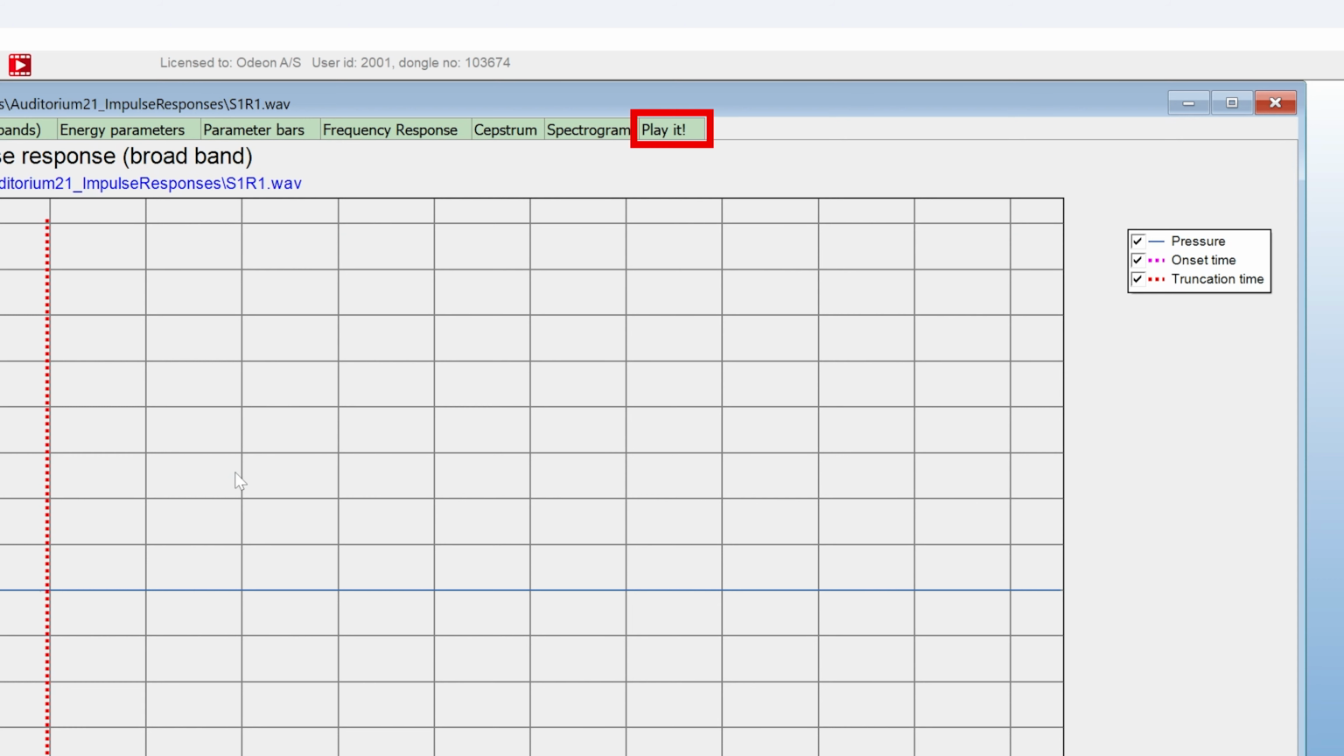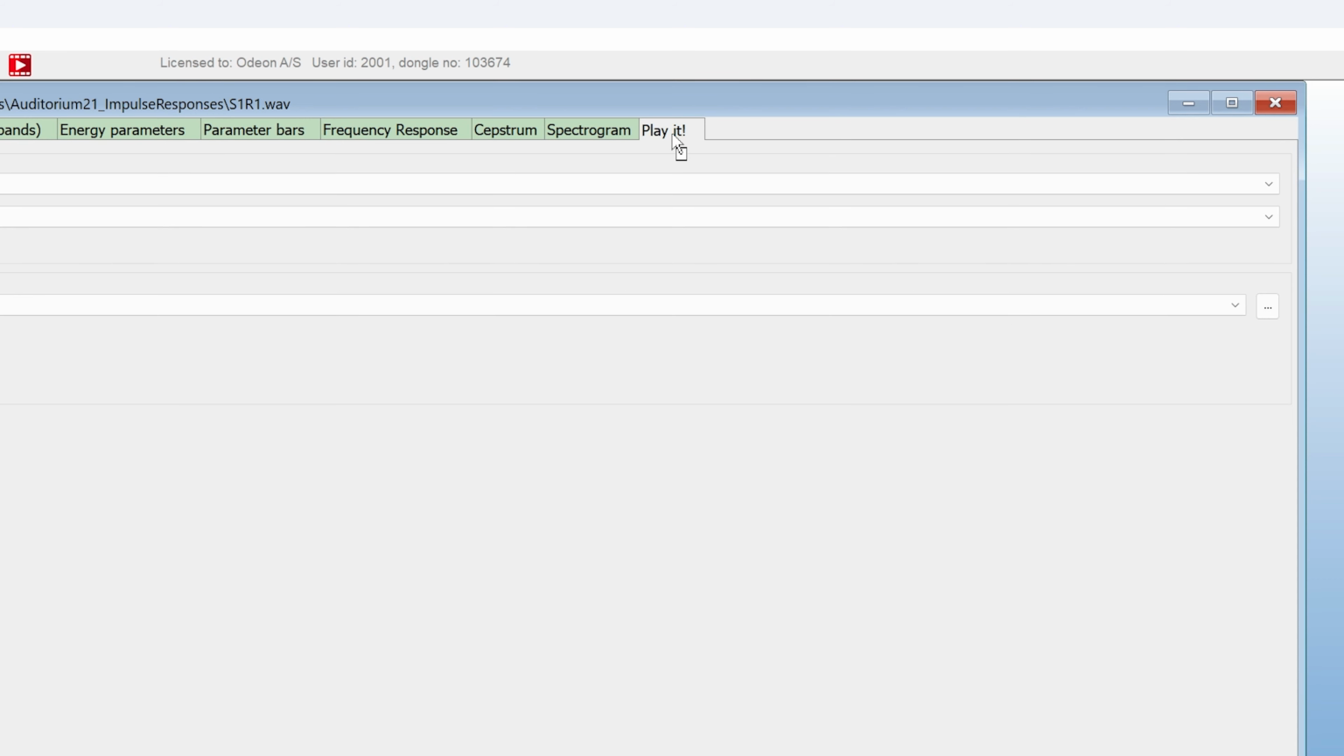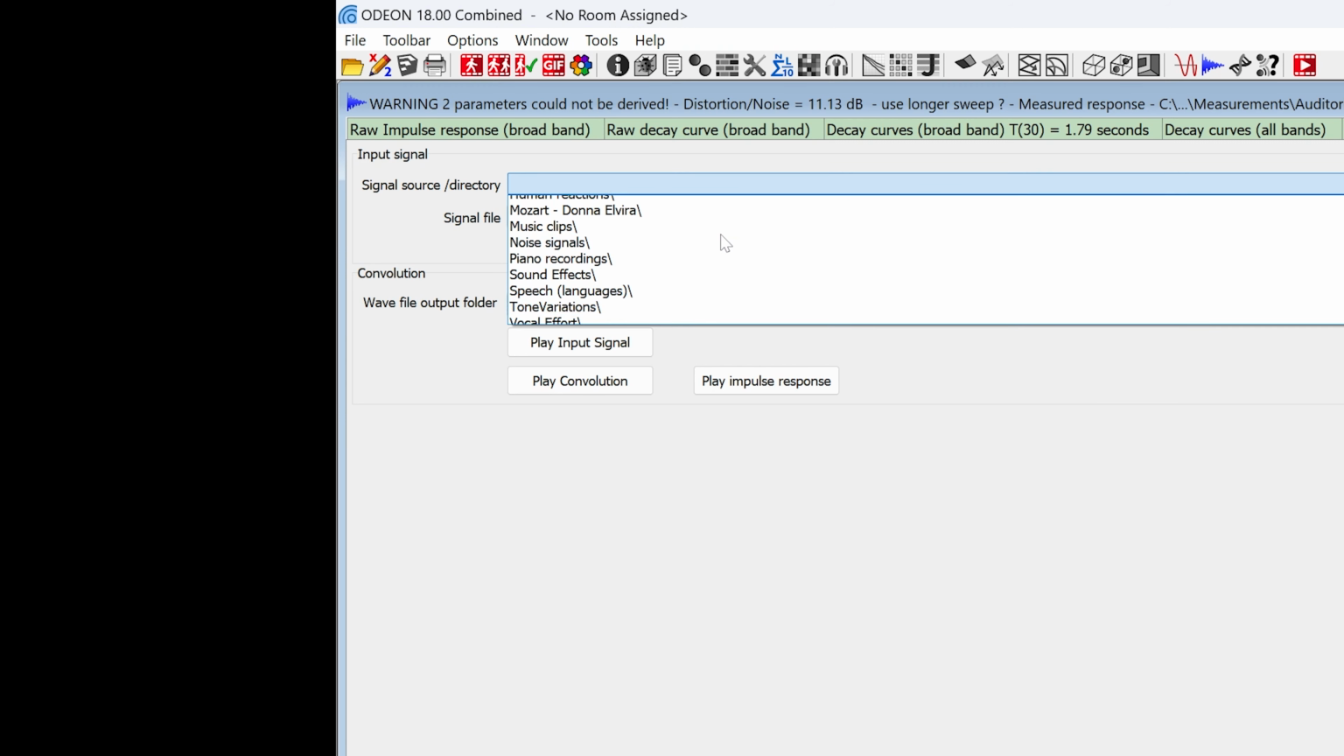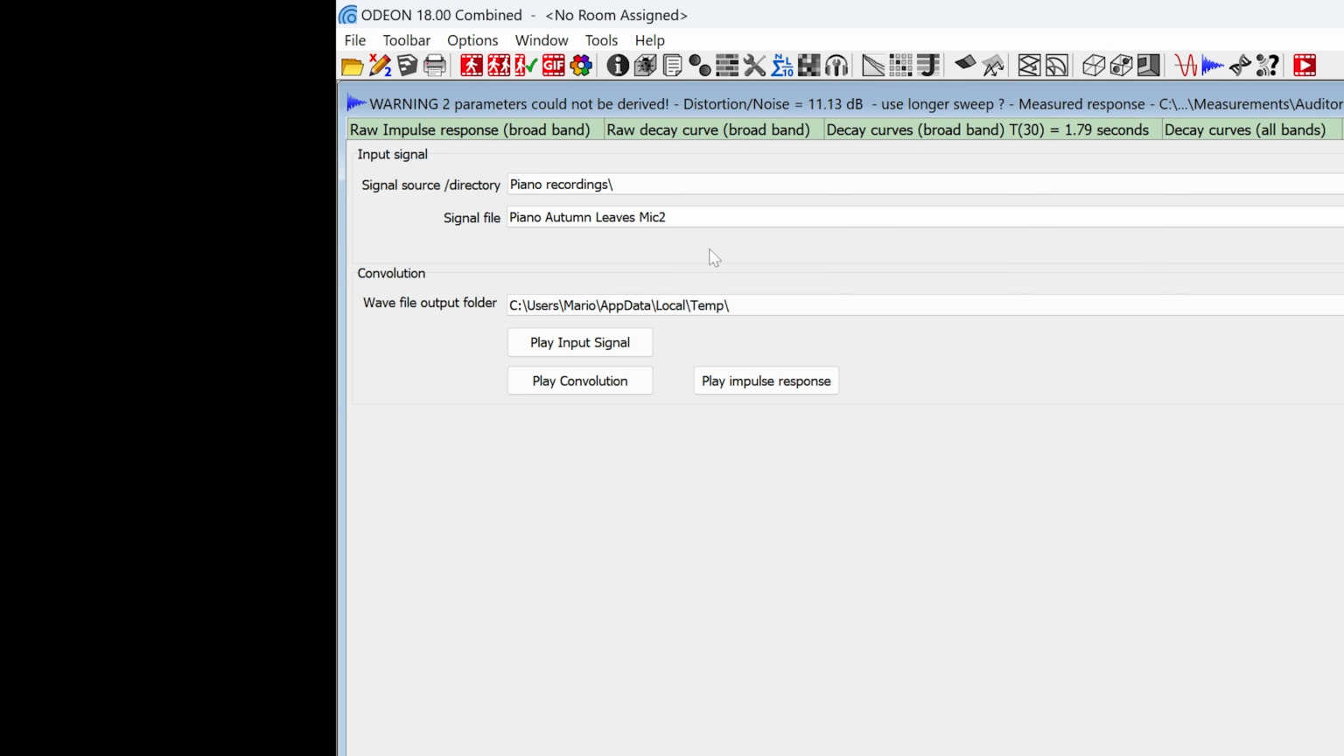The other feature is the Play It tab. Here, you can easily convolve your current impulse response with an anechoic signal file. First, you select the directory that contains the anechoic recording you wish to use. And then, you select the signal file. If you click on Play Input Signal, this plays only the signal file itself, without applying the impulse response.